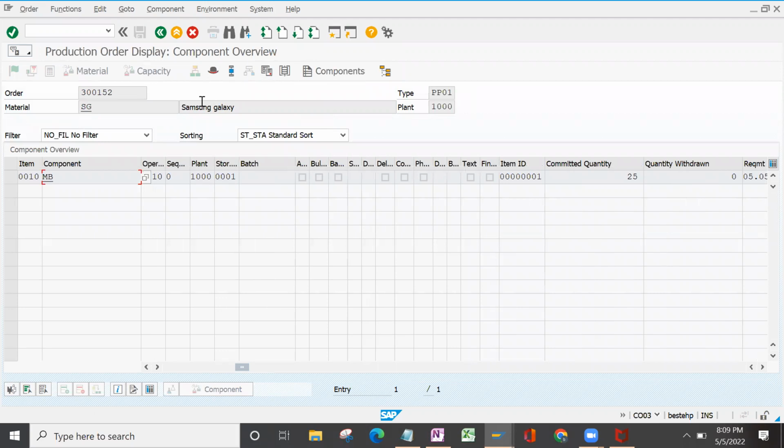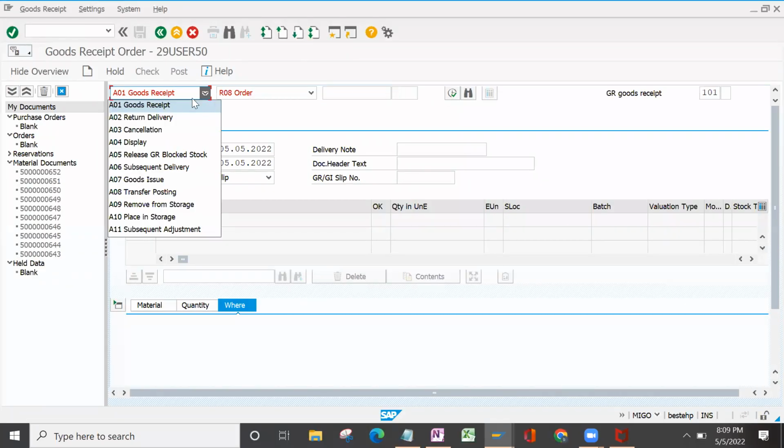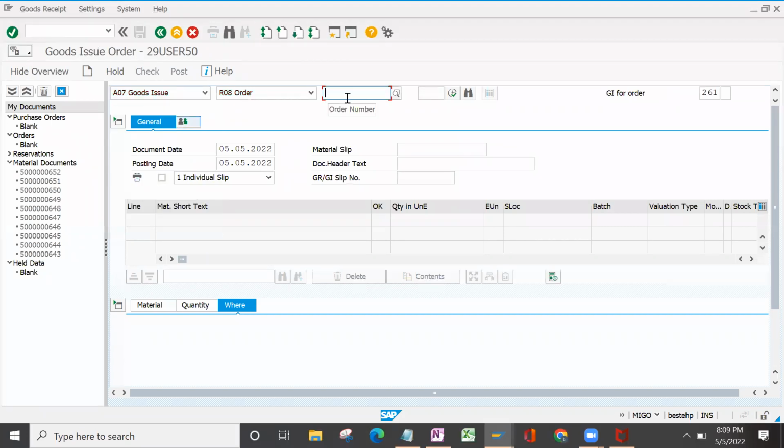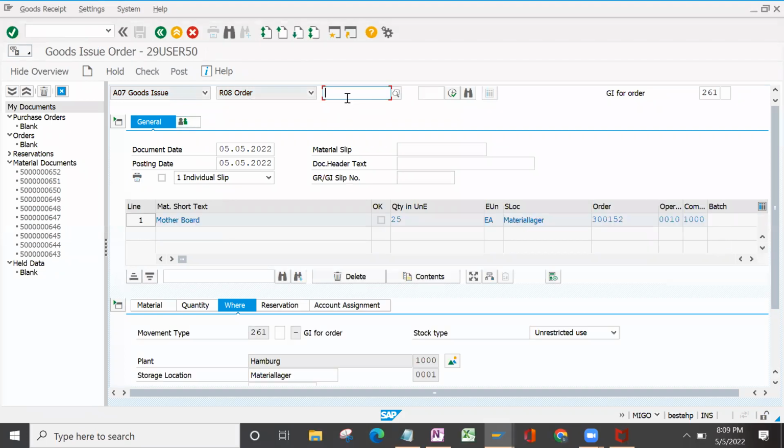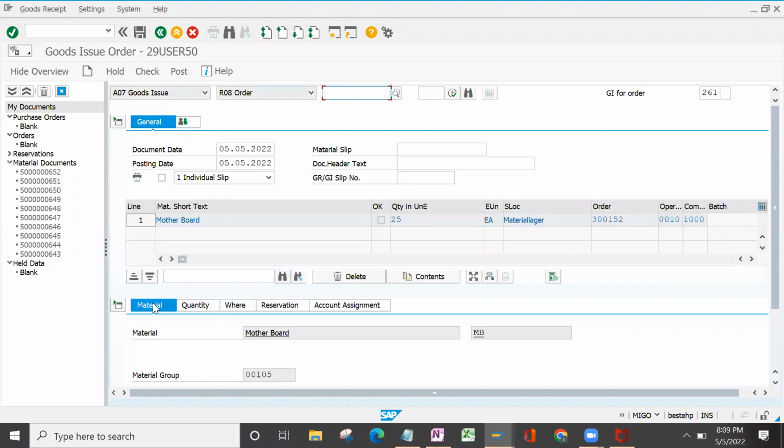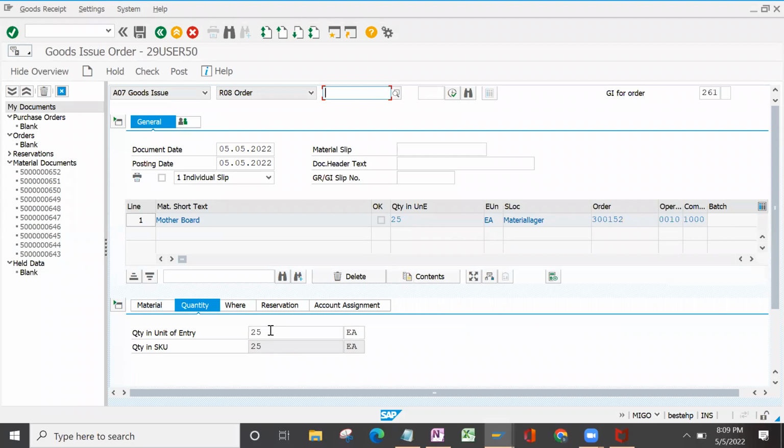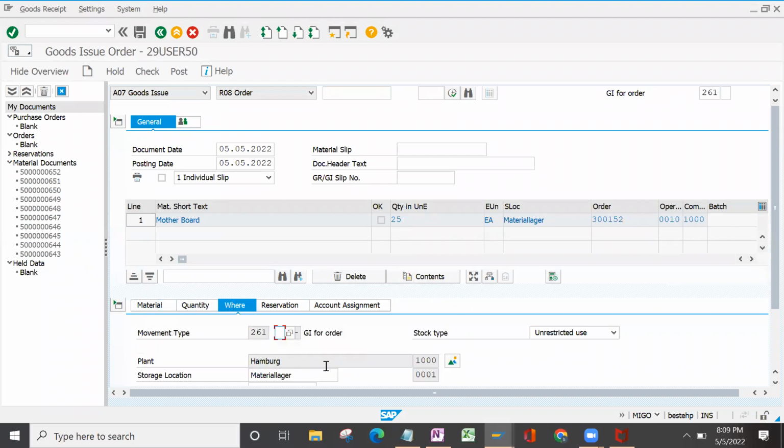If you look at the component overview, and if you drag your screen towards the right, quantity withdrawn is 0, sir. Now how are we going to do the goods issue? With the MIGO transaction code. And in the drop down list, select goods issue, sir. With respect to the order, paste your order here and press enter. Now, if you see under the material tab, the motherboard is there, which is required to make my finished product. Under the quantity tab, 25 quantity. Under the where tab, your plant and the storage location. And the movement type also you can see, 261 with a minus symbol, goods issue for order. So you are issuing the goods to your shop floor, sir.